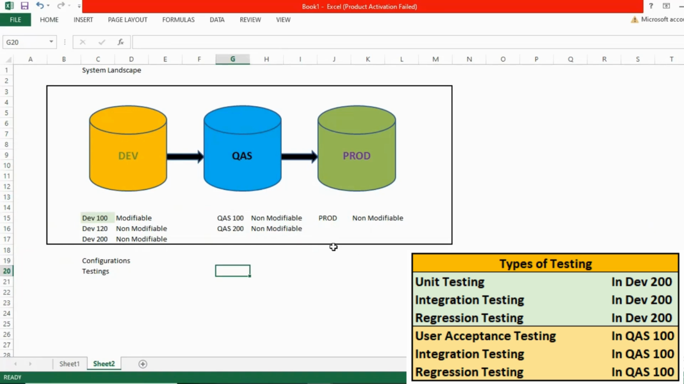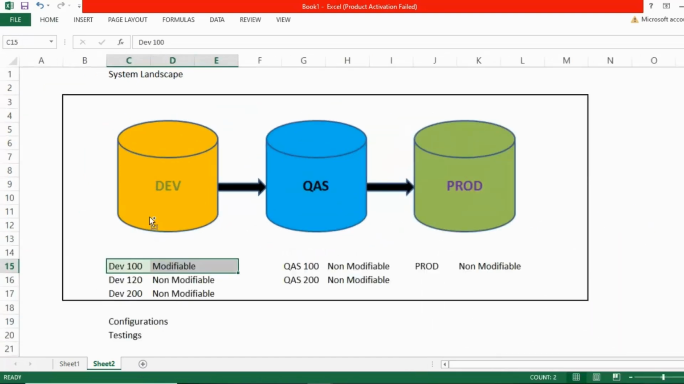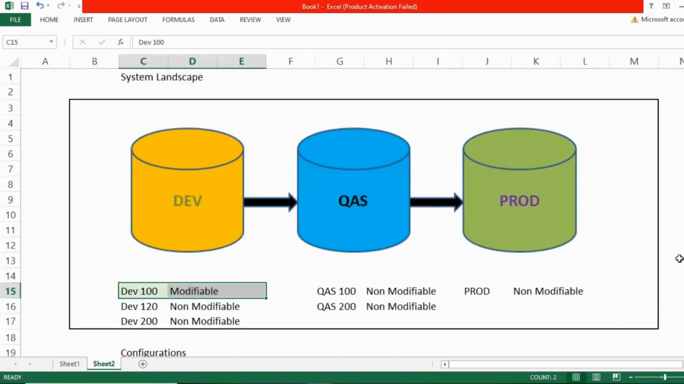Once we are done with all the proper testings within development, only then we'll move the configuration into the quality system, where we'll perform different testings again like UAT and system integration testing. Once the user provides their acceptance, only then we'll move all this configuration into the production system.